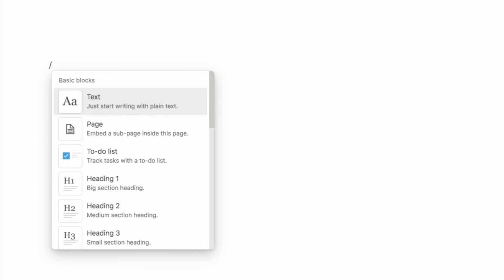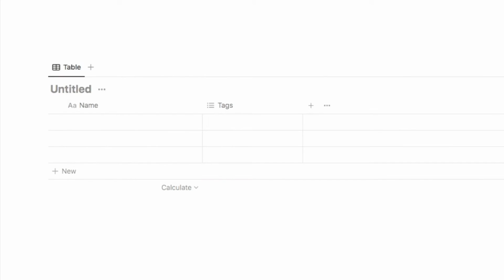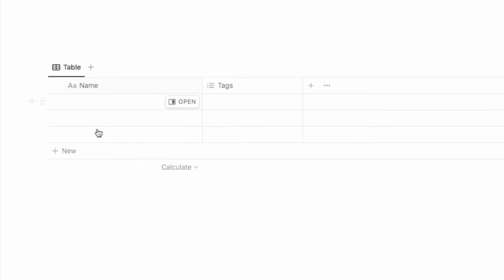So I'm simply going to type in /database, and for this one, let's do a database inline, and this is going to be our recipe tracker, and I'm just going to hide the database title. Okay, so the first column name is a mandatory column and you can't delete it. It's the column that actually creates the pages, which is why it cannot be deleted. You can, however, change the name of the column.